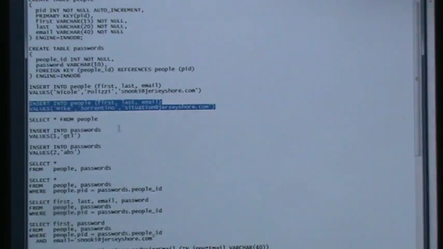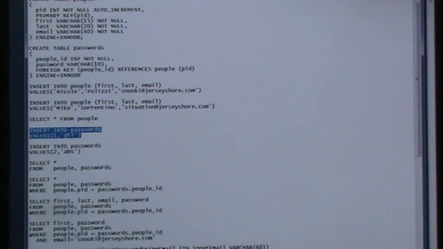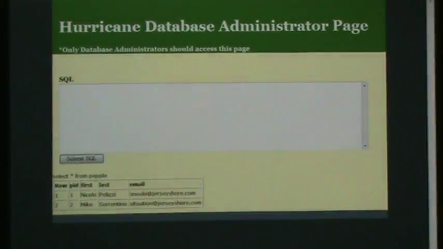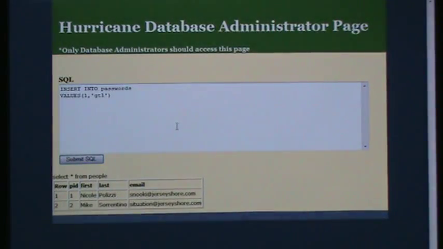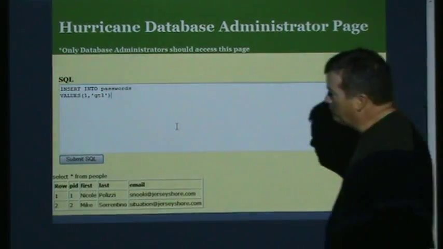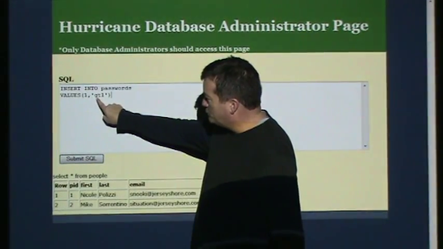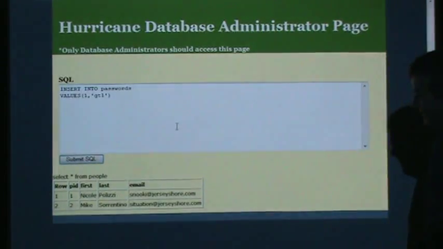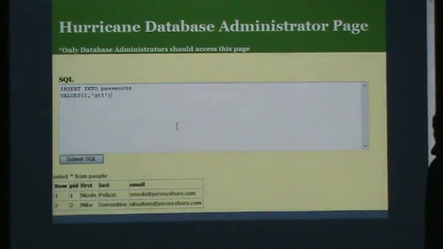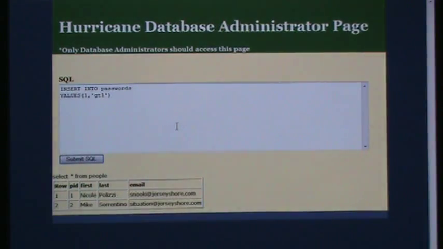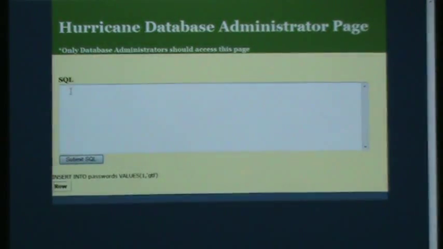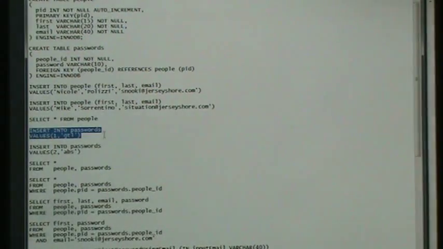So now I'm going to add passwords for these people. So I'm going to go like this. I'm going to give a password to, now here's what I'm doing. I'm saying person number 1 has the password GTL, Jim Cannon Laundry. So I'm going to insert those 2 fields into our password table. And what I can also do is I can give a password to our user Mike.